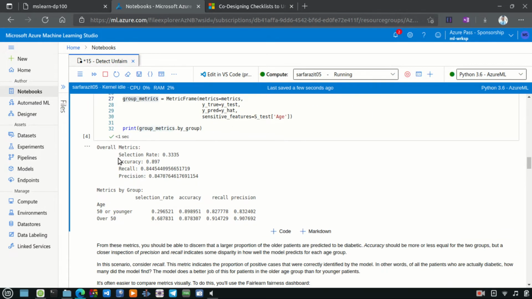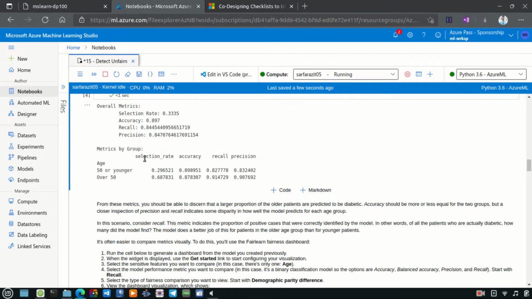Here we see the overall metrics: selection rate, and accuracy of our model, which is 89.7%, recall score and precision score. Then metrics by group. We have two groups, the younger group, which is 50 or less, and the over-50 group, more than 50 years old. For each of these groups, we are printing selection rate, accuracy, recall, and precision.